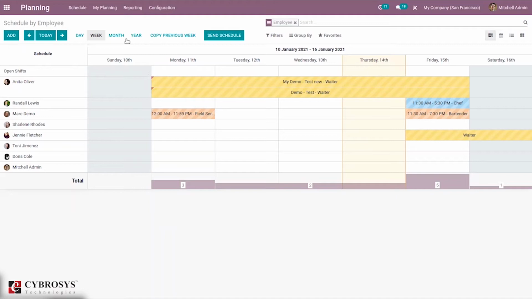for some period on a particular date. So you can see this report on a daily basis, week, monthly, yearly, and it's possible to copy the previous week, and we can also send this schedule to some employees. And it's possible to add employees here. Just click on this add button.